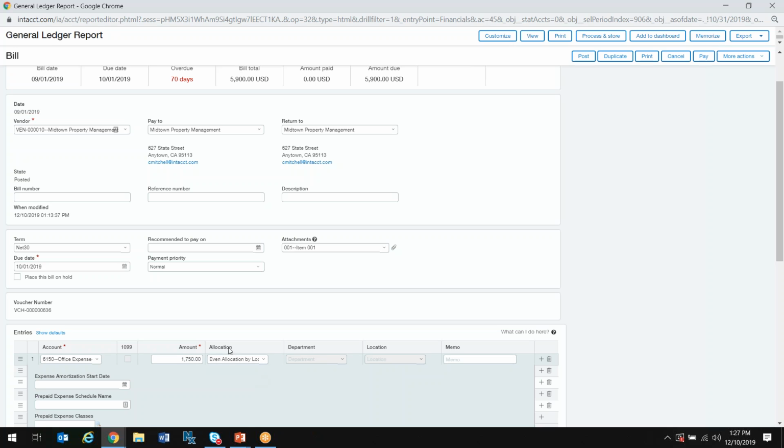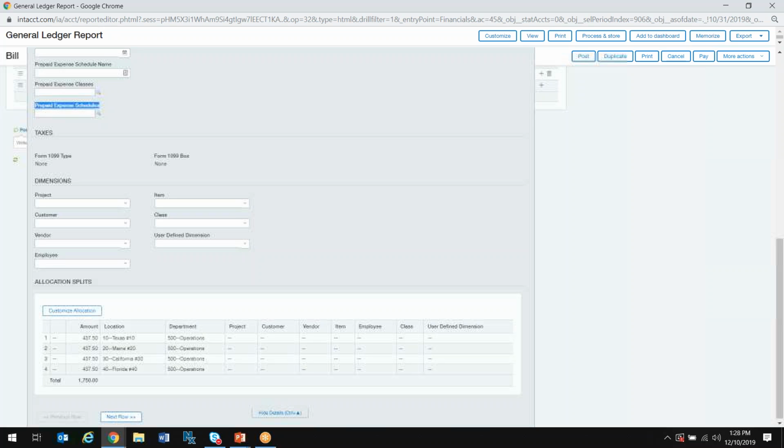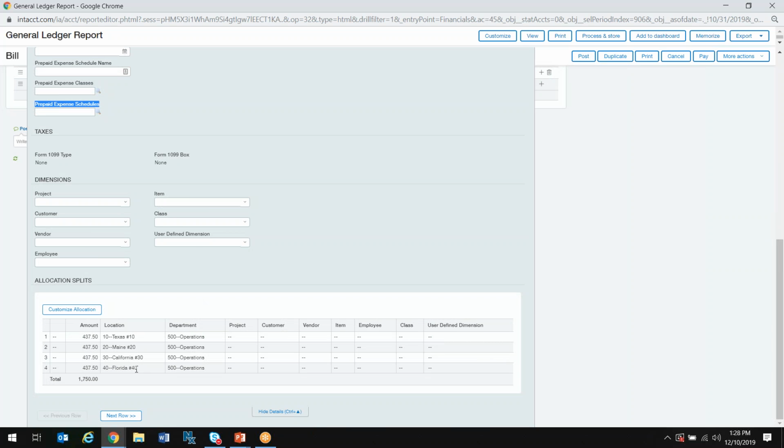Since I allocated through my locations, the dimension field here for location has grayed out. But as we look below, you are able to see that that location is populated in this allocation. Amongst this allocation, you can see my other dimensions that are available within this environment. We have locations, departments, projects, customers and vendors, items, employees, and classes. Also a user-defined dimension that could be created specifically for the needs of your company.